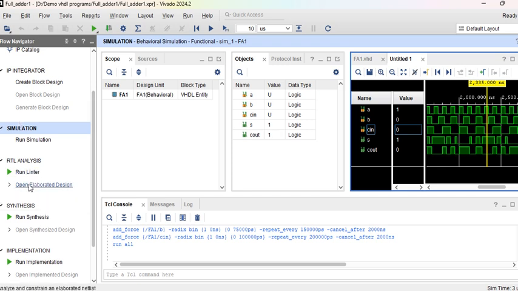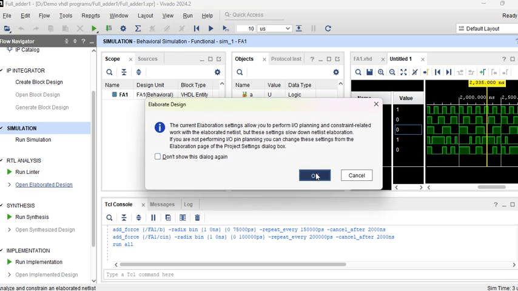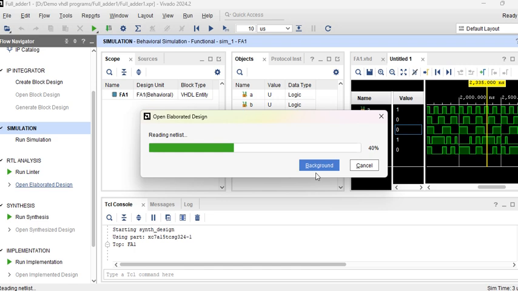So this is the first step, and one important thing I will be telling you here is, once we are simulating this, the next step is to go for open elaborated design and click on OK. The RTL schematic will be obtained in this step. So wait for the system to finish the process. After completion, you will be getting the RTL schematic.